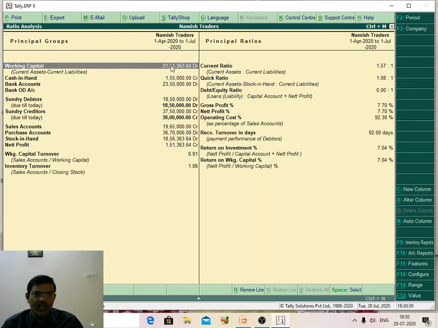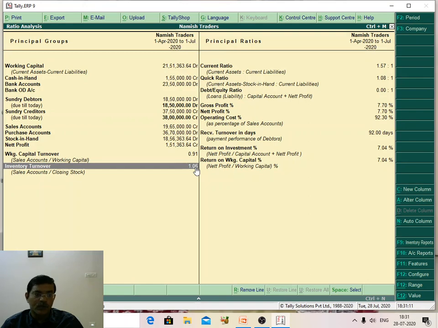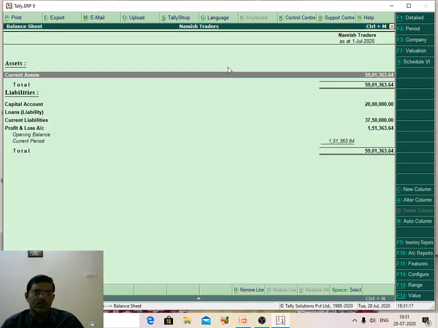Working capital, current assets, current liabilities, cash in hand, bank accounts, bank OD, sundry debtors, due dates, like that. It gives the total working capital turnover. Working capital turnover is sales account by working capital, that is 0.91. Inventory turnover ratio, sales account by closing stock, is 1.06, like this. When you select this, it will also show your profit and loss account.